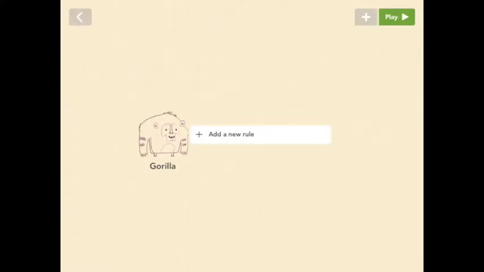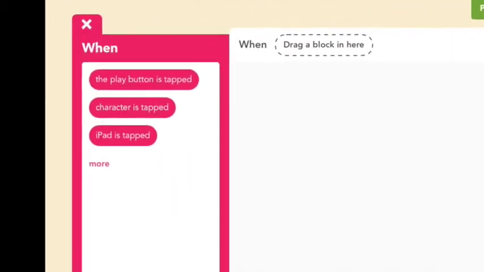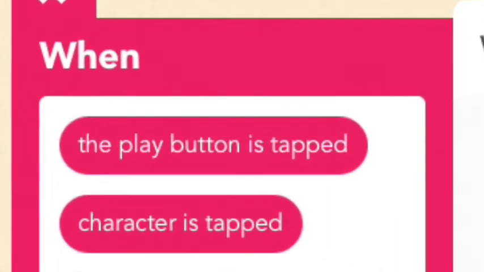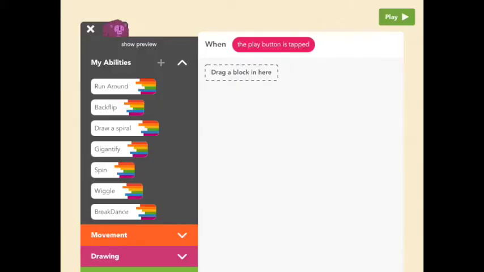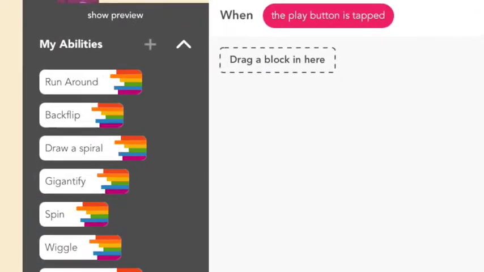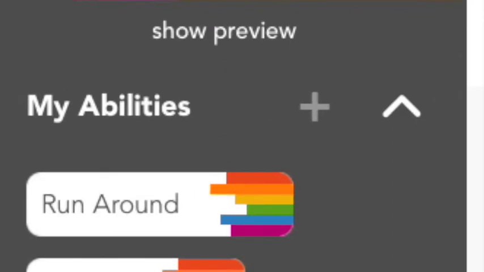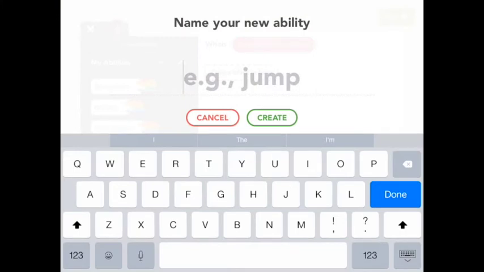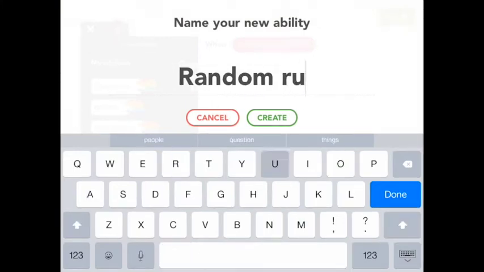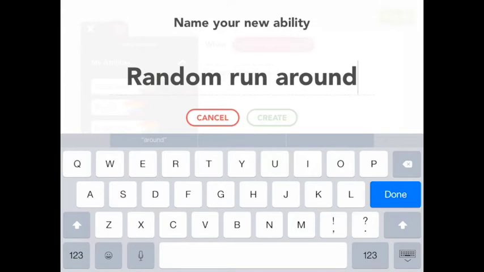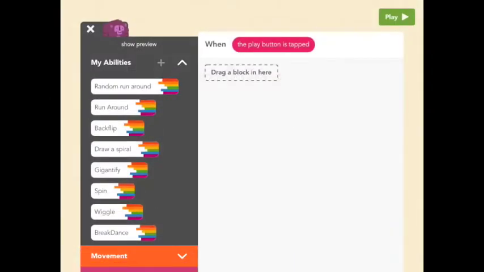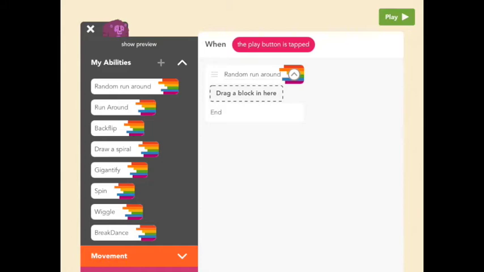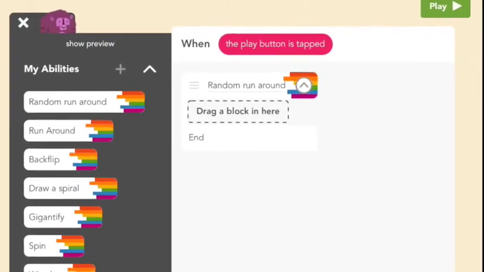So once you've got a character, they need rules. So we click Add a Rule, and right from the beginning of the game, when the play button is tapped, we have these when commands. And this when command for when the play button is tapped needs an ability for the gorilla. And abilities are sections of code that are titled. So this ability is to randomly run around. This is the gorilla I'm going to chase to play my game of tag. So now there's an ability called random run around. I need to tell the gorilla how to do that.